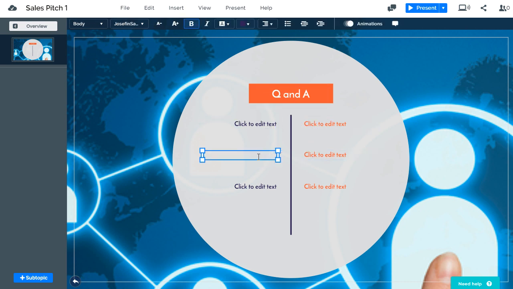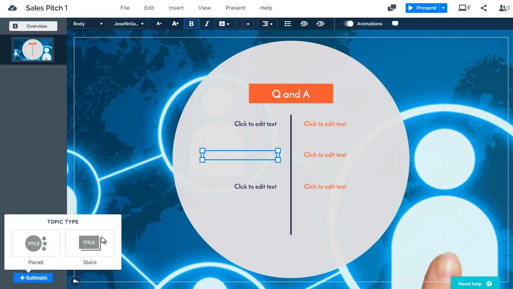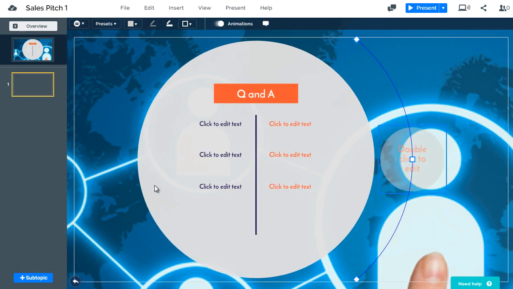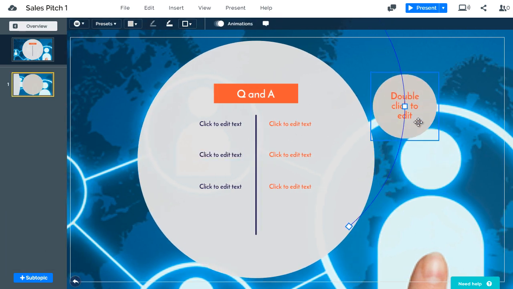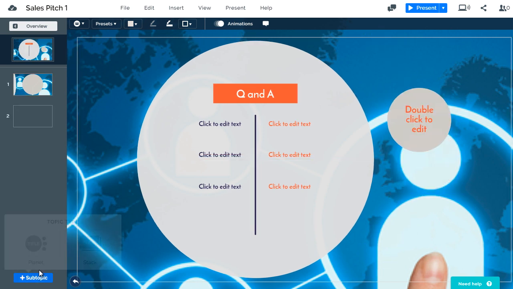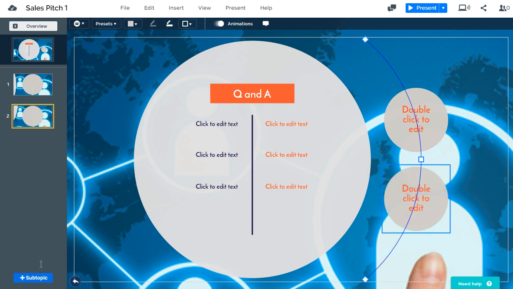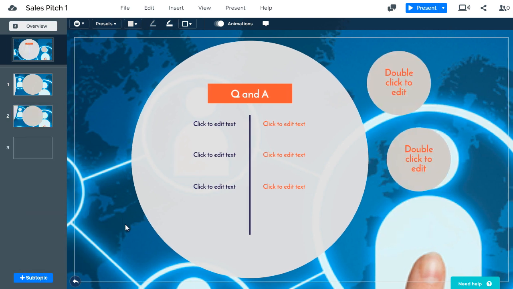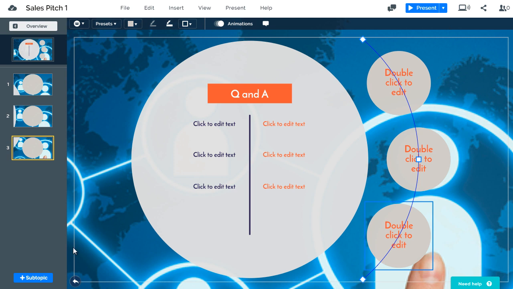Select it, double click it to edit the text. And of course, I can add a subtopic. Remember, you have two topic types. You have planets or stacks. Planets basically add the circles around here. So I could add another subtopic and it'll appear here. I can move it anywhere I want. I'm going to leave it as it is. I can add another subtopic and another one like so.